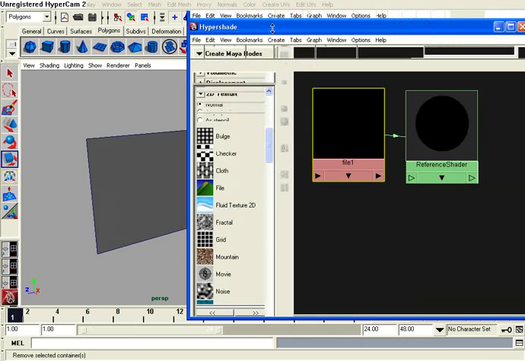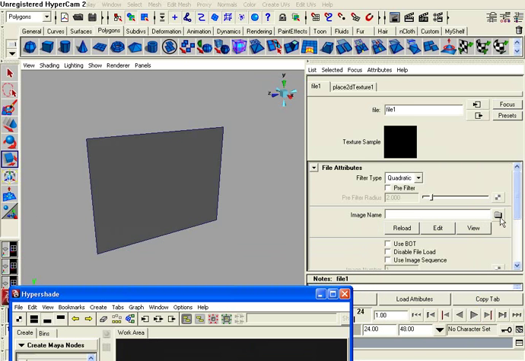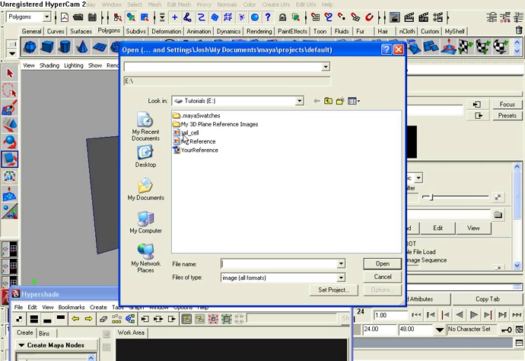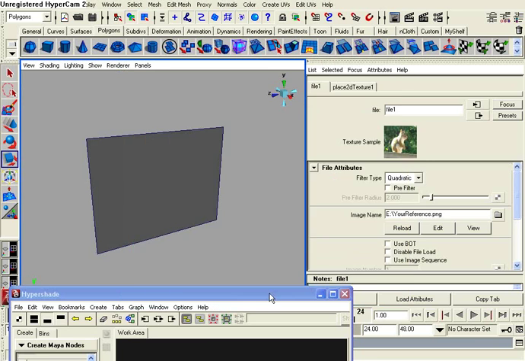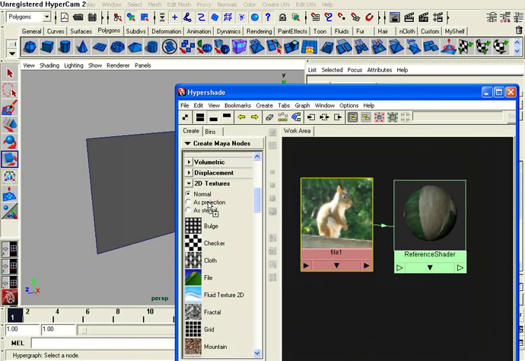Double click our file node and then go over to the right over here and then load up an image. Load up your reference image. Let's throw this reference shader onto the plane. I simply middle mouse drag it from the hypershade onto the 3D viewport here and drop it on to your mesh, or in this case my plane, which is going to be my reference plane. So let's drop it on there.